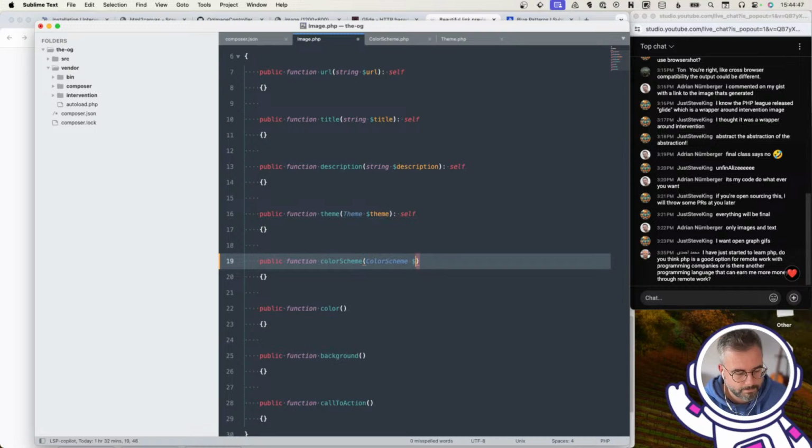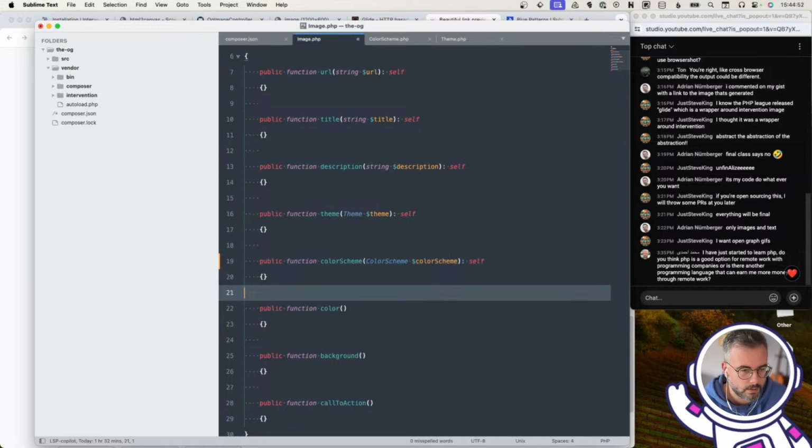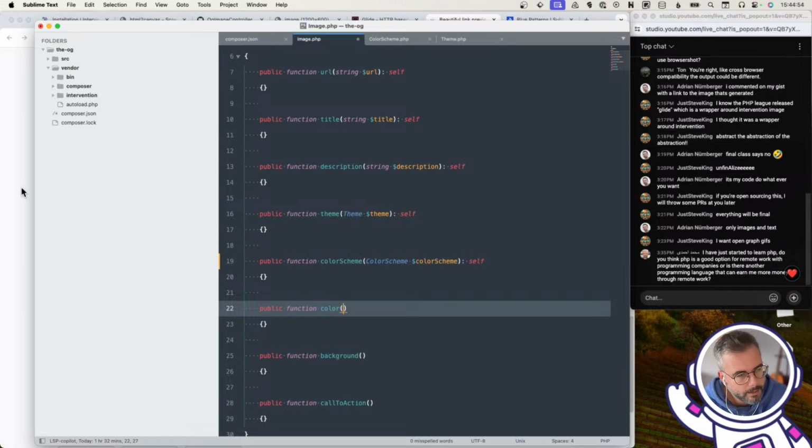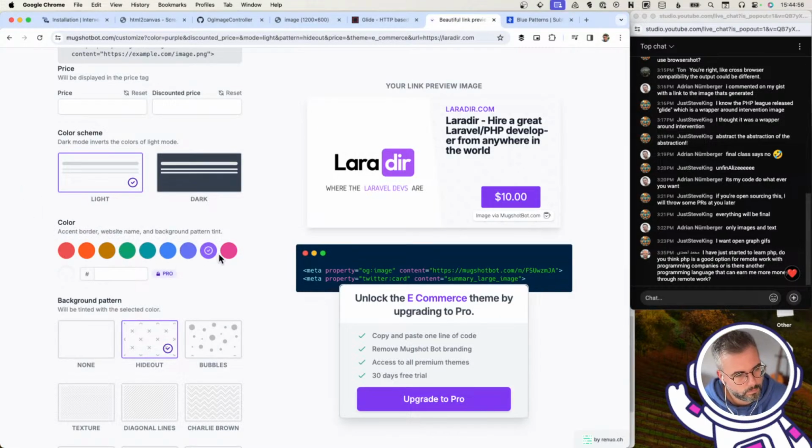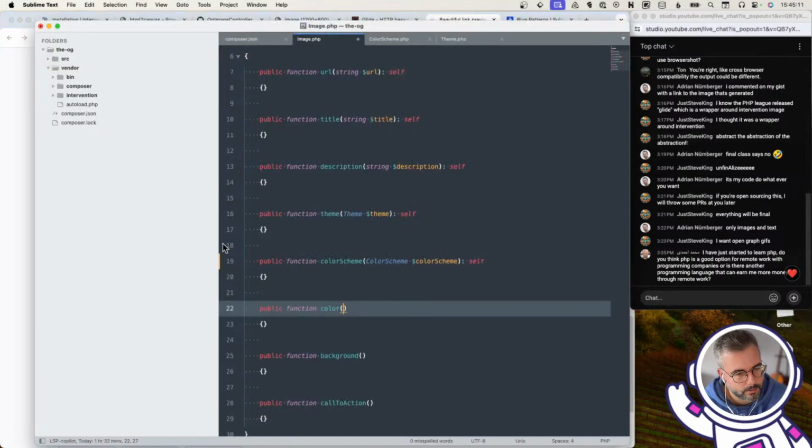Color scheme. I'm going to return self. Color. I think color, it's not really color, that's a misnomer, isn't it? It's more like accent color. Maybe let's call it accent color. I wonder if color scheme is even right.